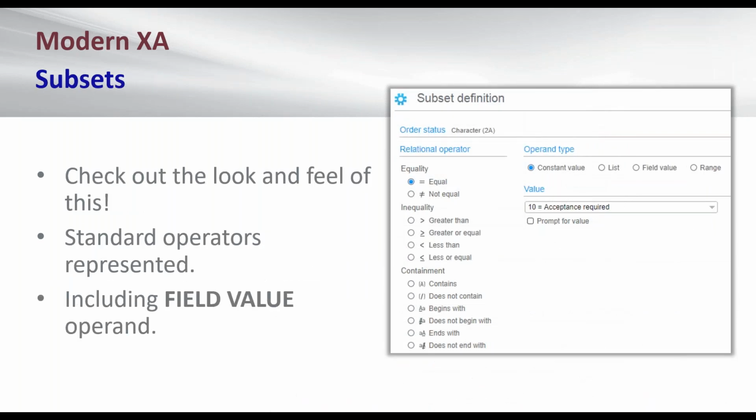Subsets, now this is pretty cool, I think. I'm a data person, so I very much enjoy manipulating data and seeing it how I want to see it without having to go through a lot of tedious work to do so, right? So as you can see here, we're getting a new look and feel to this definition. We're seeing all the standard operators that we've come to know and love in our everyday lives, in and outside of the ERP. And for those that aren't familiar with it, there's also a field value operand that can be utilized. Pretty cool stuff.